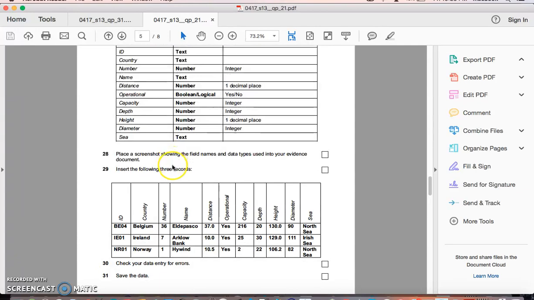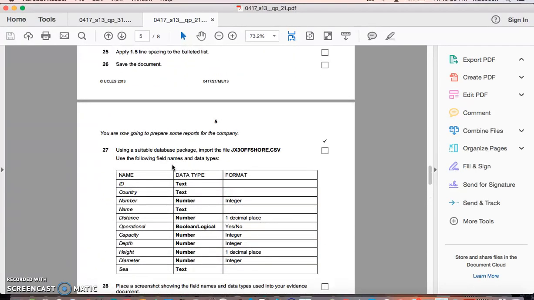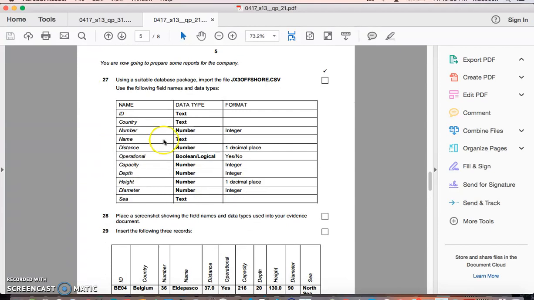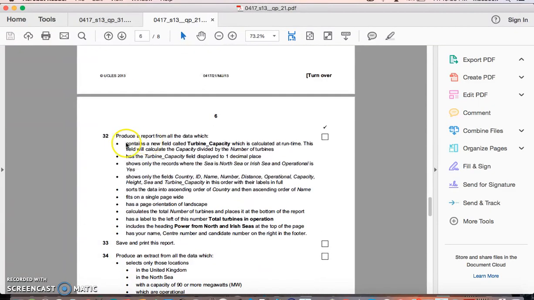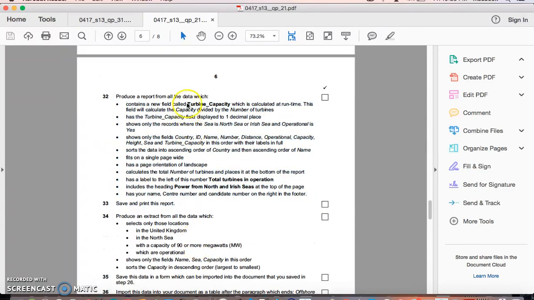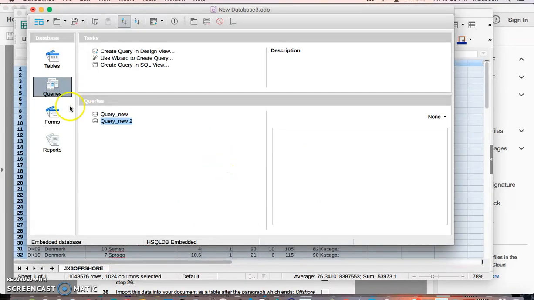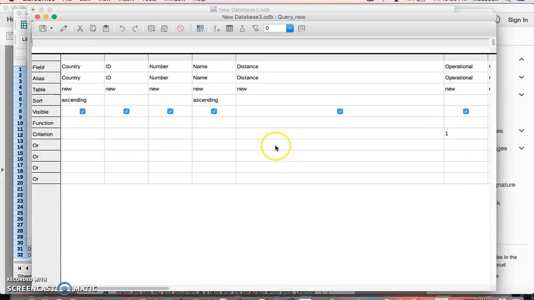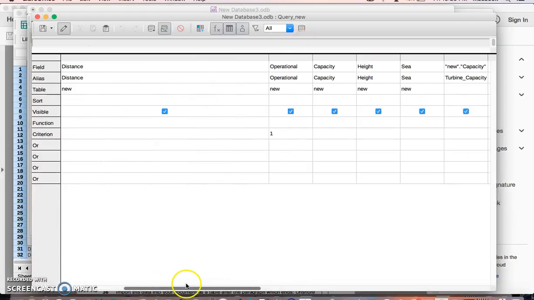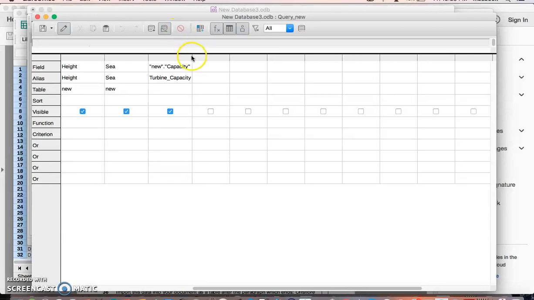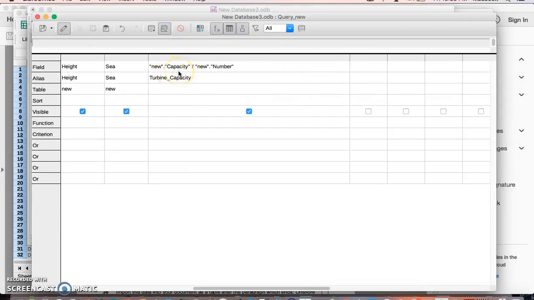The bits to remember to practice are bringing the table into LibreOffice. This is the technical bit here. There'll always be one that will catch you out or be quite difficult, and it might be something like this where you're calculating something at runtime. What that means is, if you click on the query, it's not that one, it's this one here. You're going to have something like that, and it's important to remember how you do that.